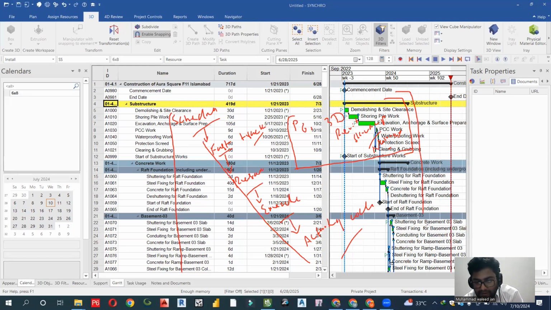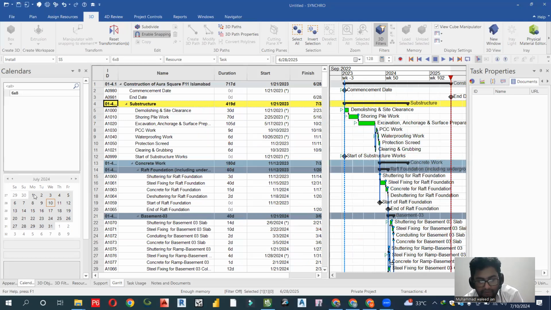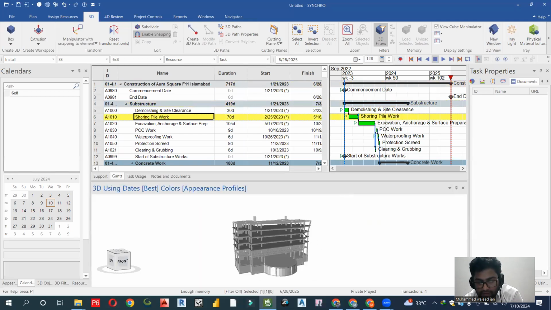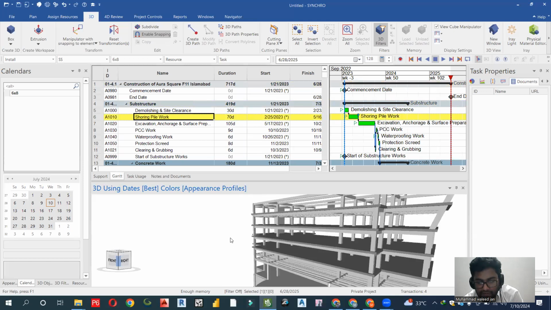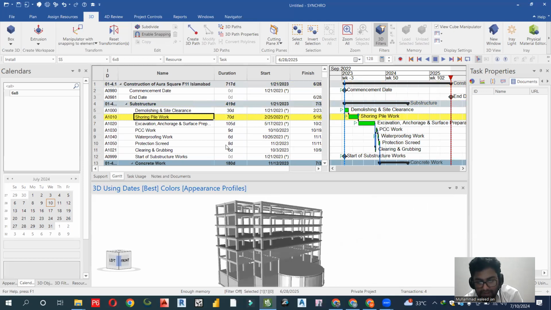Now let's start the topic: how we can set the calendar in Synchro 4D. So this is the file we already have. This file is the Aura Square of Islamabad F11. I have imported this file into Synchro 4D, and I have already imported the 3D model from Revit, so that is already created. This is a building. First of all, you can see that I have related the two softwares.